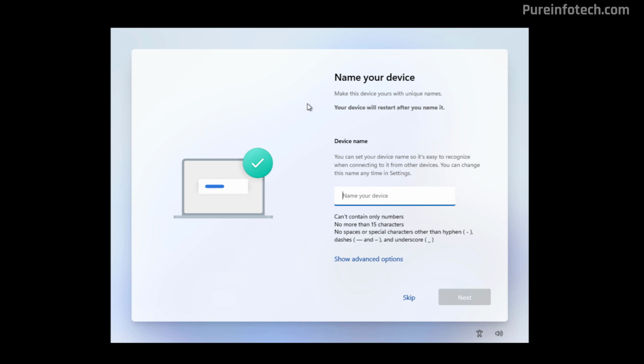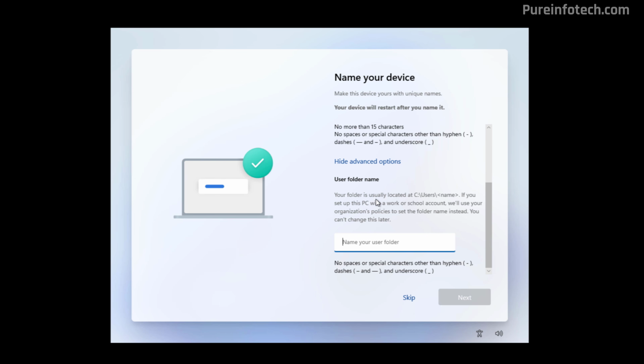And here's the page. First, let's make a note that this particular page has been renamed and now it's called Name Your Device. From here, you can specify your computer name. And in here, you're going to notice a new option called Show Advanced Options. When we click that, we are going to have access to the user folder name option.